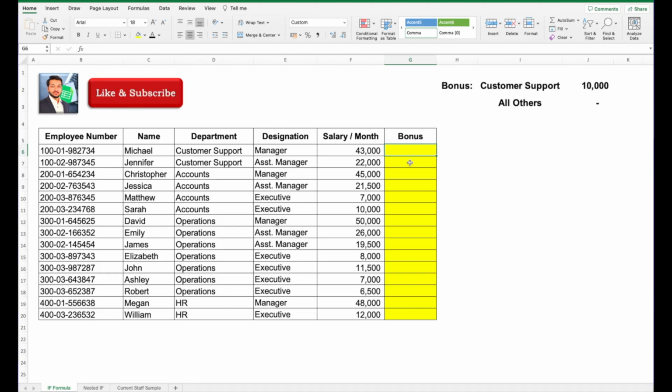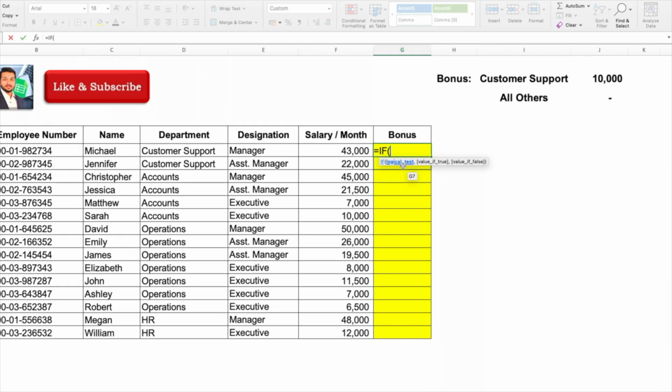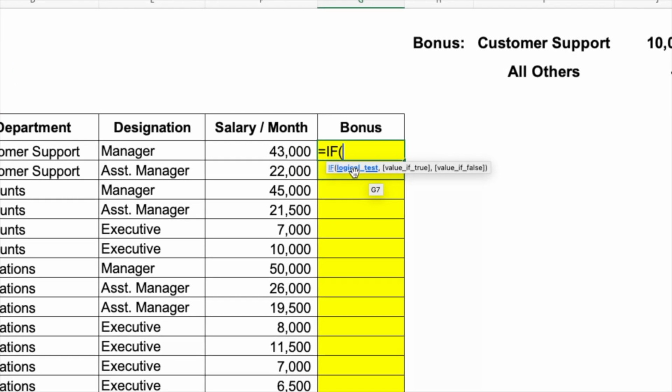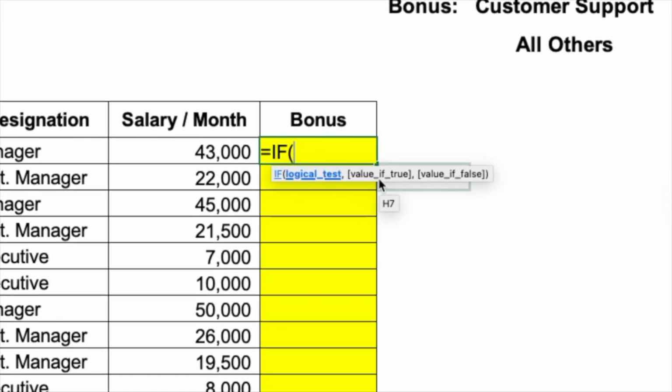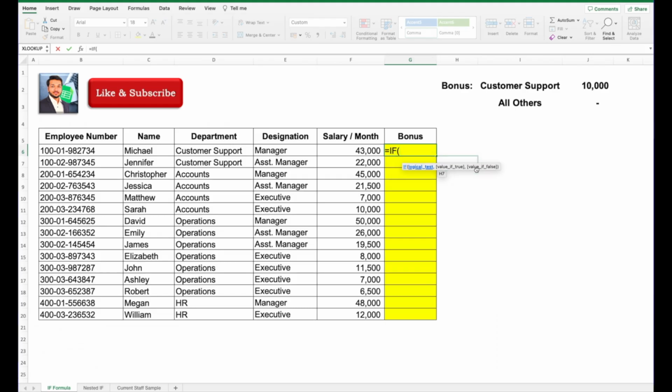Let's start off with typing equal to if and open the bracket. You can now see below the cell that it's asking for three different sets of information. The first one is logical test, the second one is value if true, and the third one is value if false. You can also see that value if true and value if false are in square brackets, and the square brackets mean that it's not a mandatory field but an optional field.